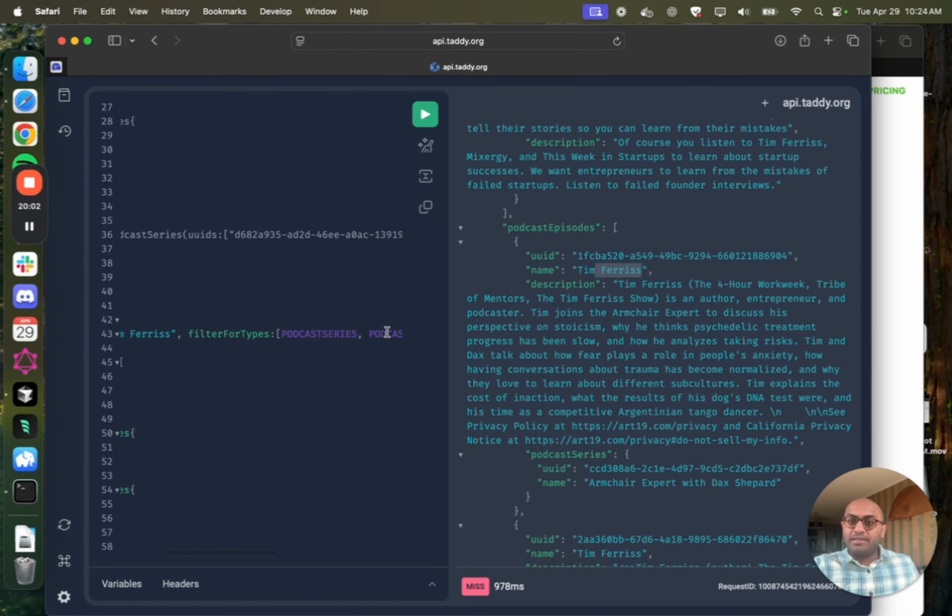So this is our basic query. I'll go back to just searching podcast episodes. And then I'll do sort by. And so with sort by, you have two options. By default, it's exactness, and that's what we've been doing. But we also have this option called popularity.